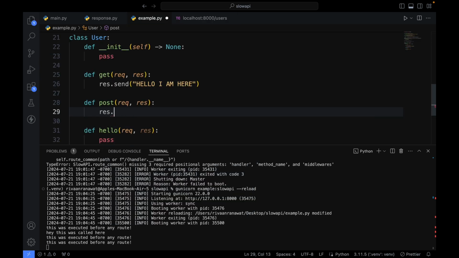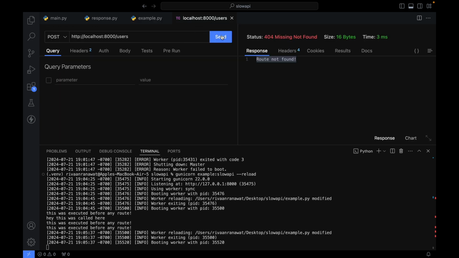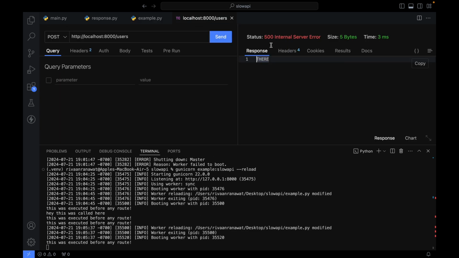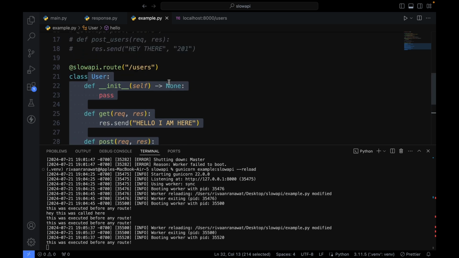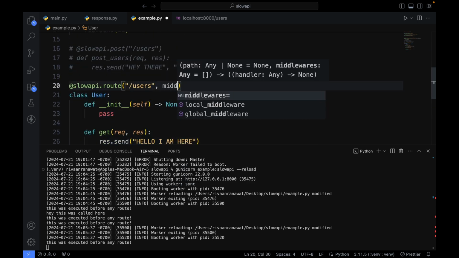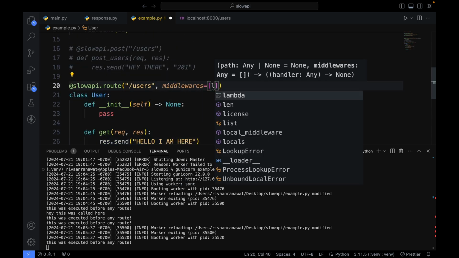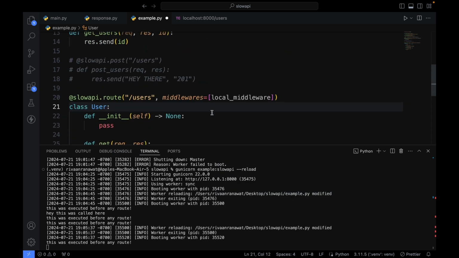And if I pass in response.send there, and let's say the status code is 500, click on save, go to localhost 8000 users, click on send, I get there with 500 internal server error showing up. That means everything's working fine and we have class-based routing in place. If you want to check for middleware, you can do it over here. But it should work the exact same way as before because we really haven't changed any logic other than just adding a new decorator route. Then we've called the similar route common function and it does all of the tasks for us.